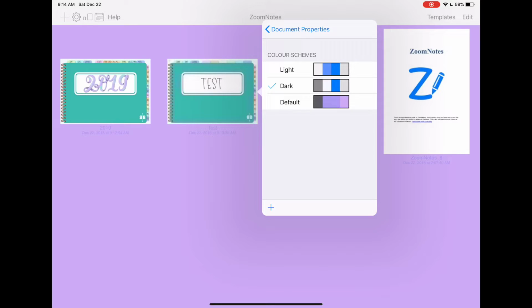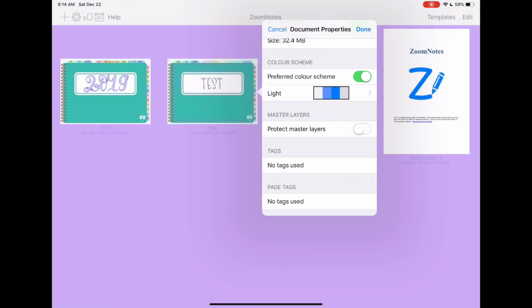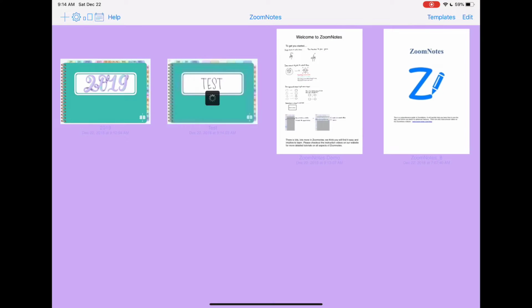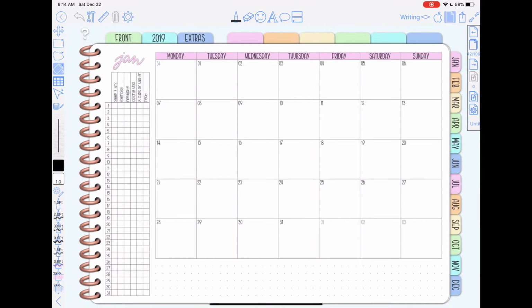But for now, I can just go ahead and change it to, let's try this light color scheme, and hit done. And now when I go back into my test planner here, instead of using my default gray and purple color scheme, it will now use the light color scheme just for this notebook and not for any of the other ones. Although I notice whenever I change my interface color scheme, it always seems to take a long time to load it the second time. There we go. So now this notebook only will be using this light color scheme instead of your default.